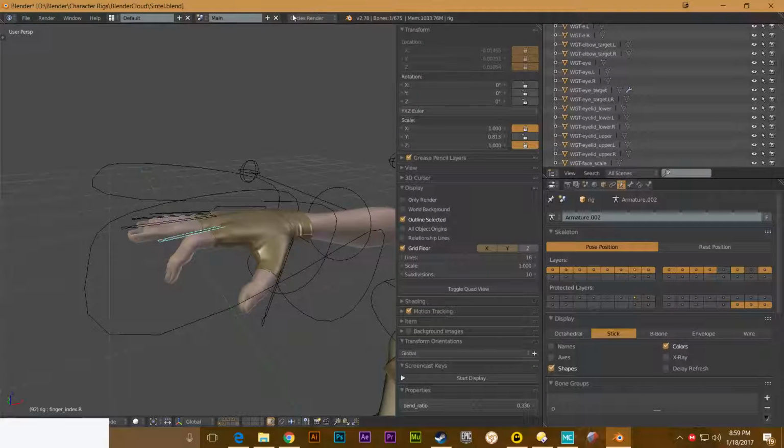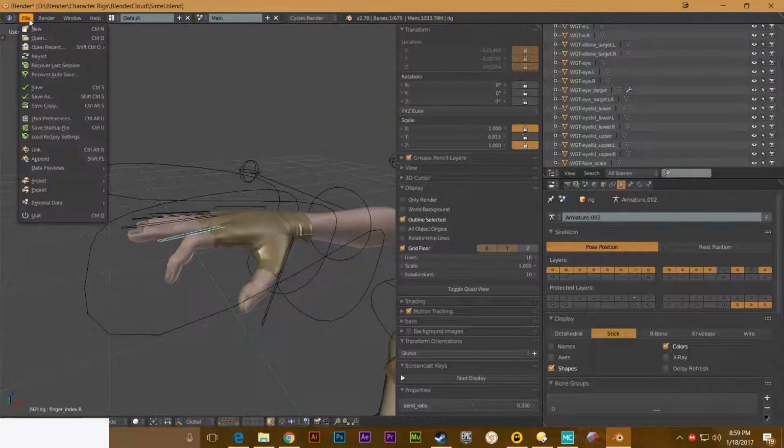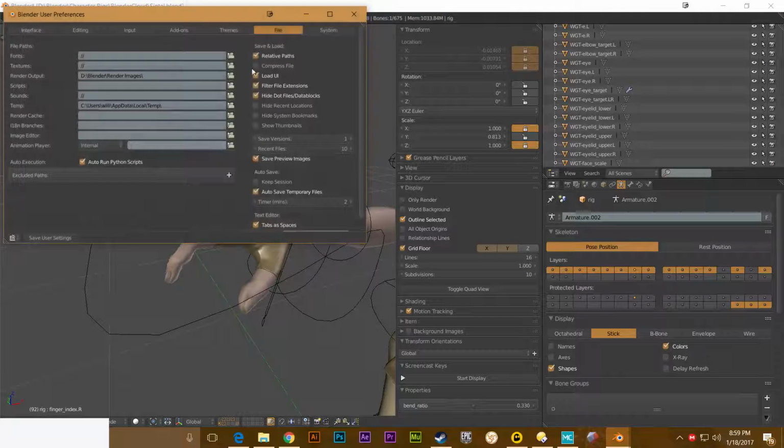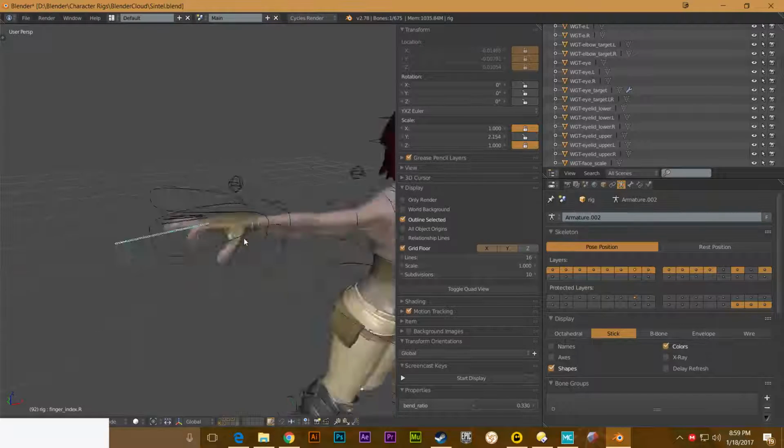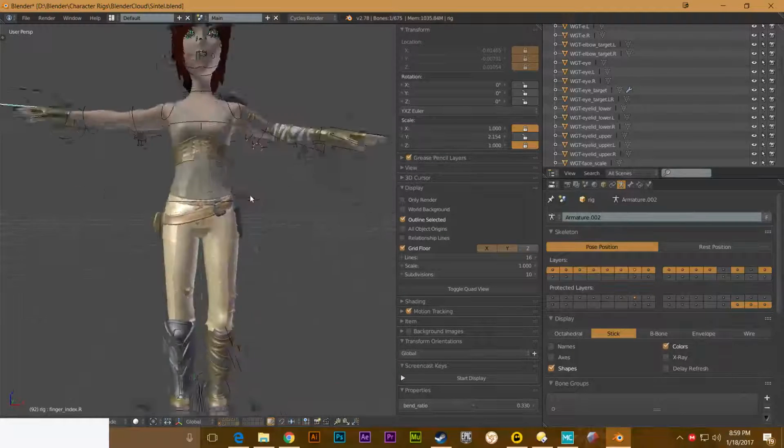And in my old video, you can see that I had a warning up at the top here, and that was because the Python scripts weren't auto running. So to change that, I went into User Preferences, File, Auto Run Python Scripts. Checked that, saved it, and everything worked then. So there you go. That was some of the problems I ran into.